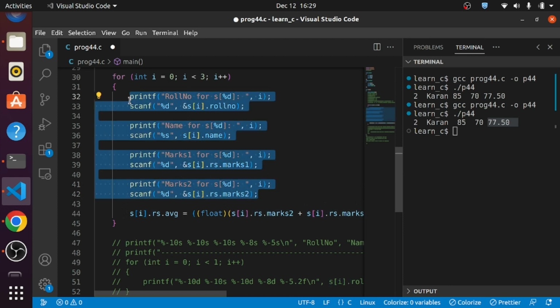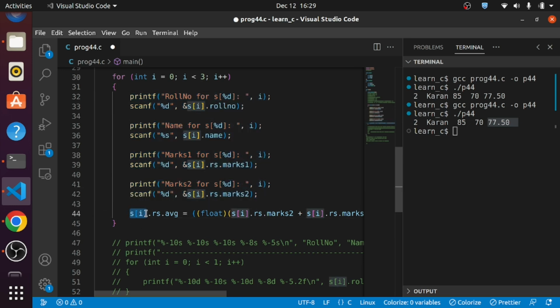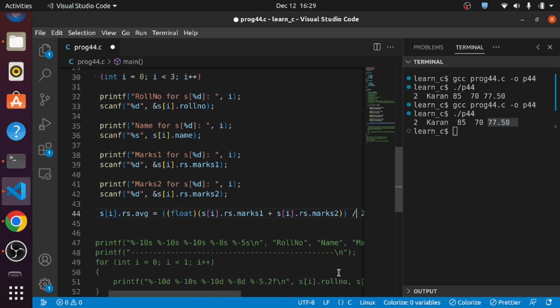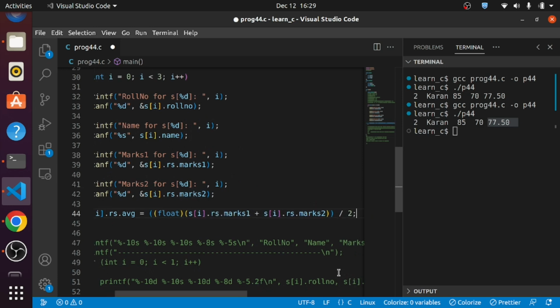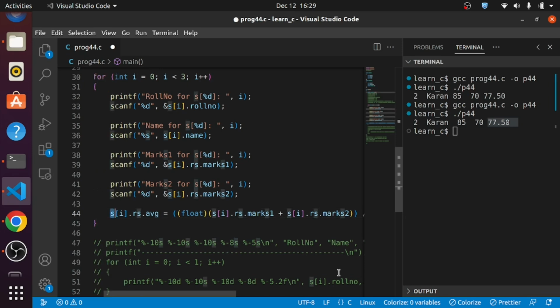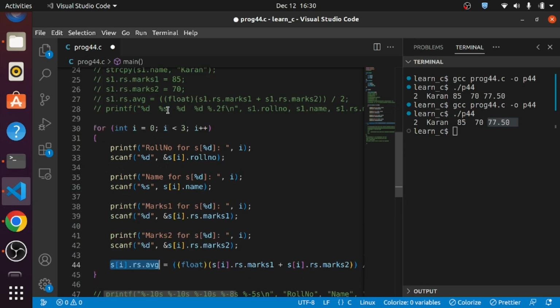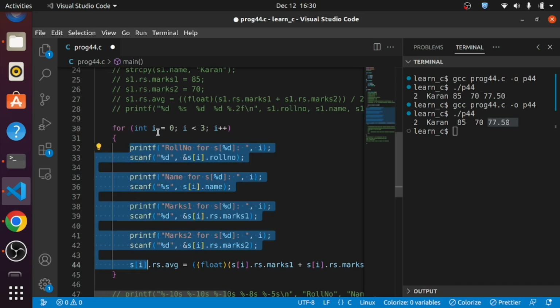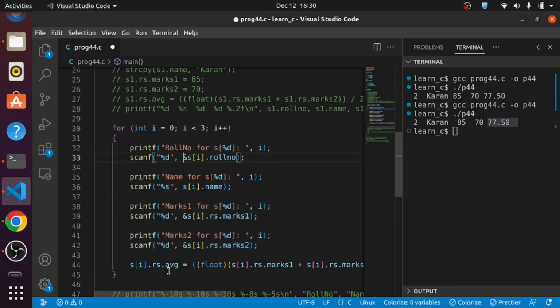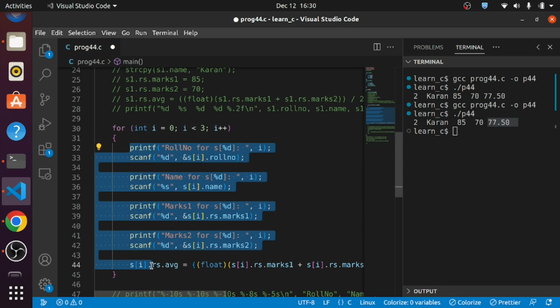Now I need to put the average value. See, i means 0, S0 dot RS dot average. What will it be? S0 dot RS dot marks 1 plus S0 marks 2, right? These two will be added, and then I will make it float and divide, so that this value will be populated with a float value. Getting it? So for the first iteration, the first student S0 is done. Then in the next iteration i will be 1, so everything will be done for 1 at that time. And then for i equal to 2, the third student, everything will be done for the third student, right?